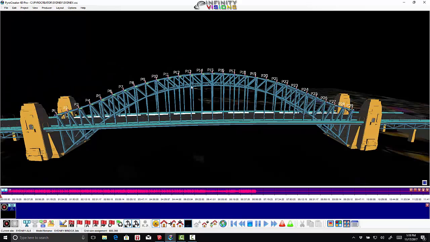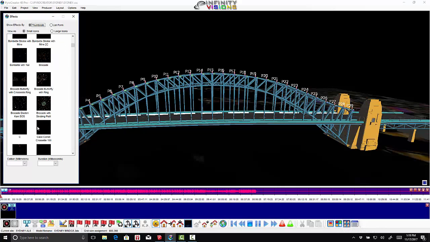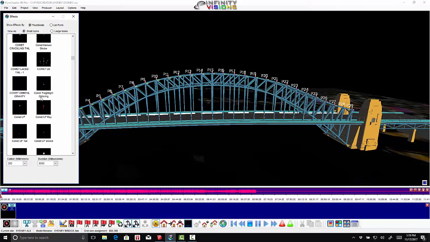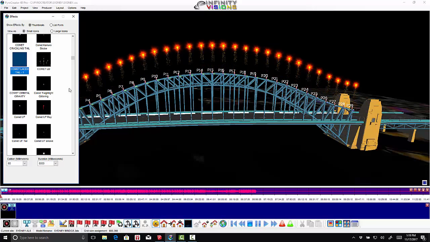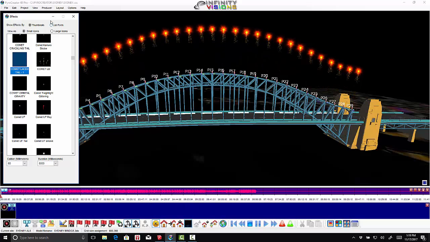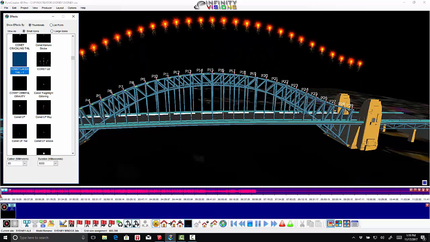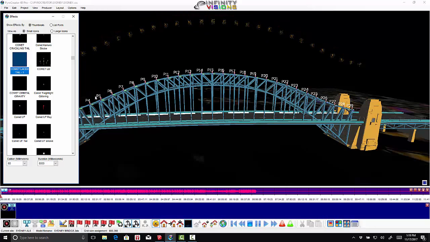With all the positions still selected, we can try an effect. So I'm going to click on the effects window. It comes up and we are just going to select a comet, 60 millimeters. So we can see that all go in the same direction.